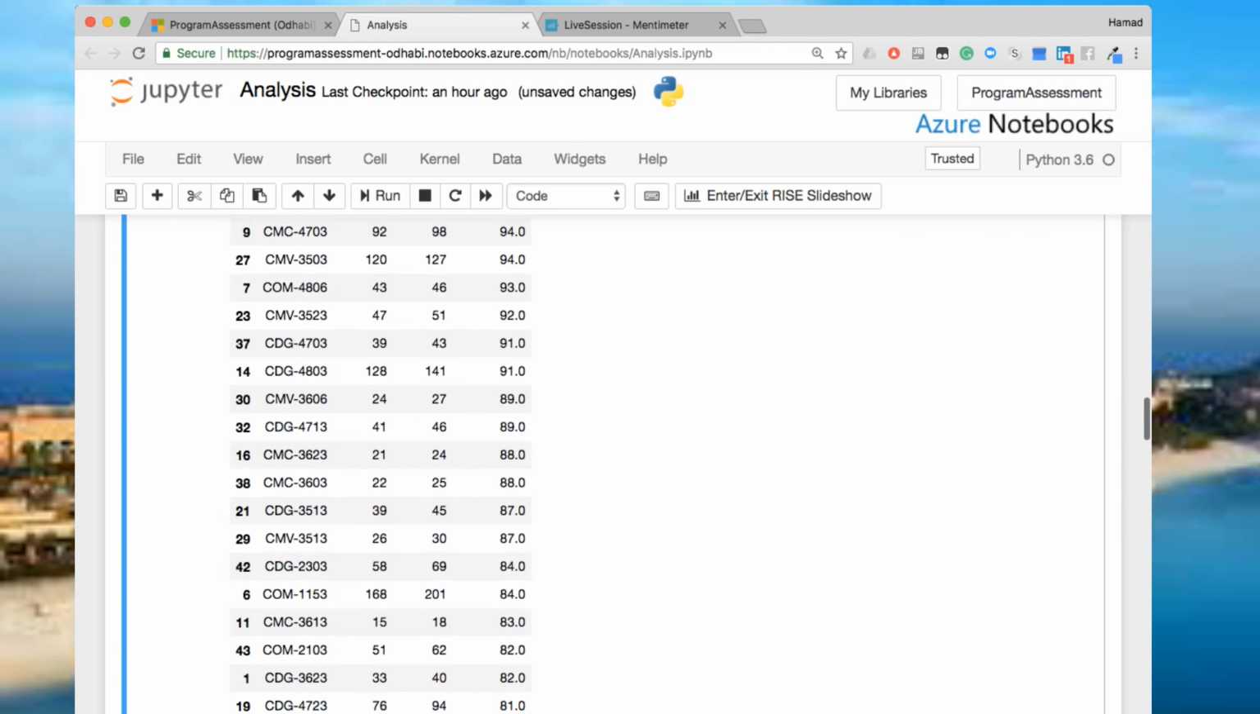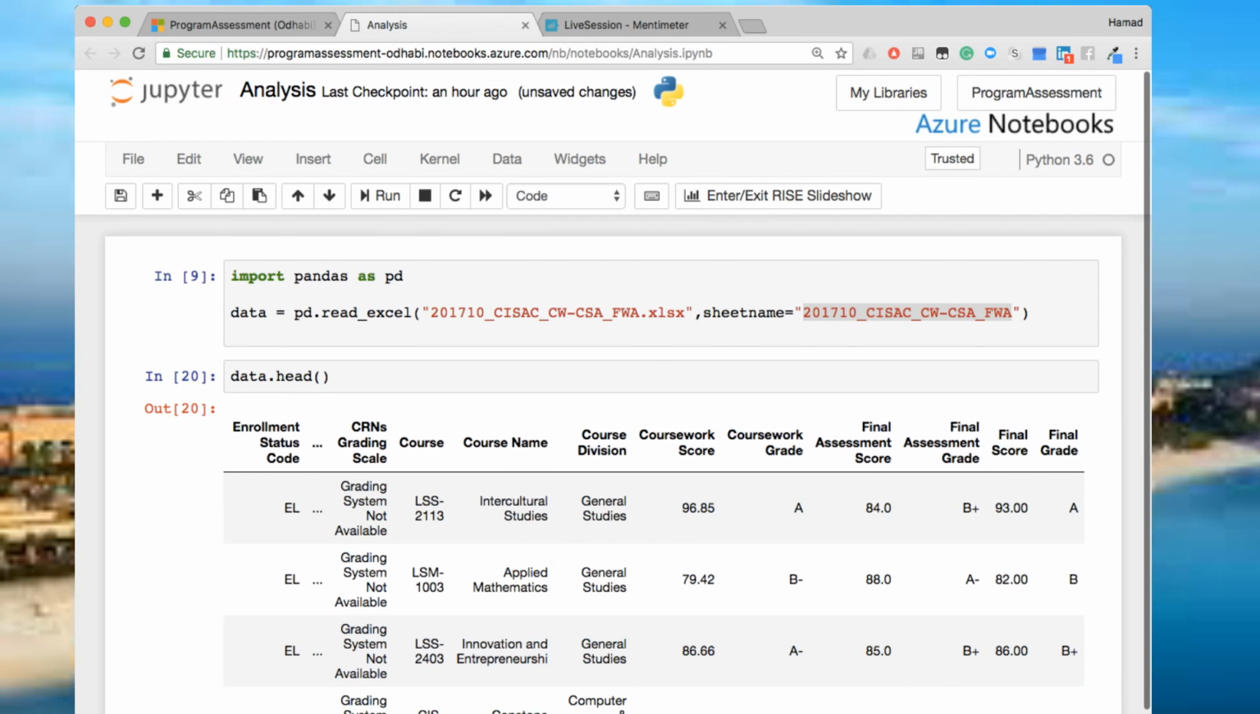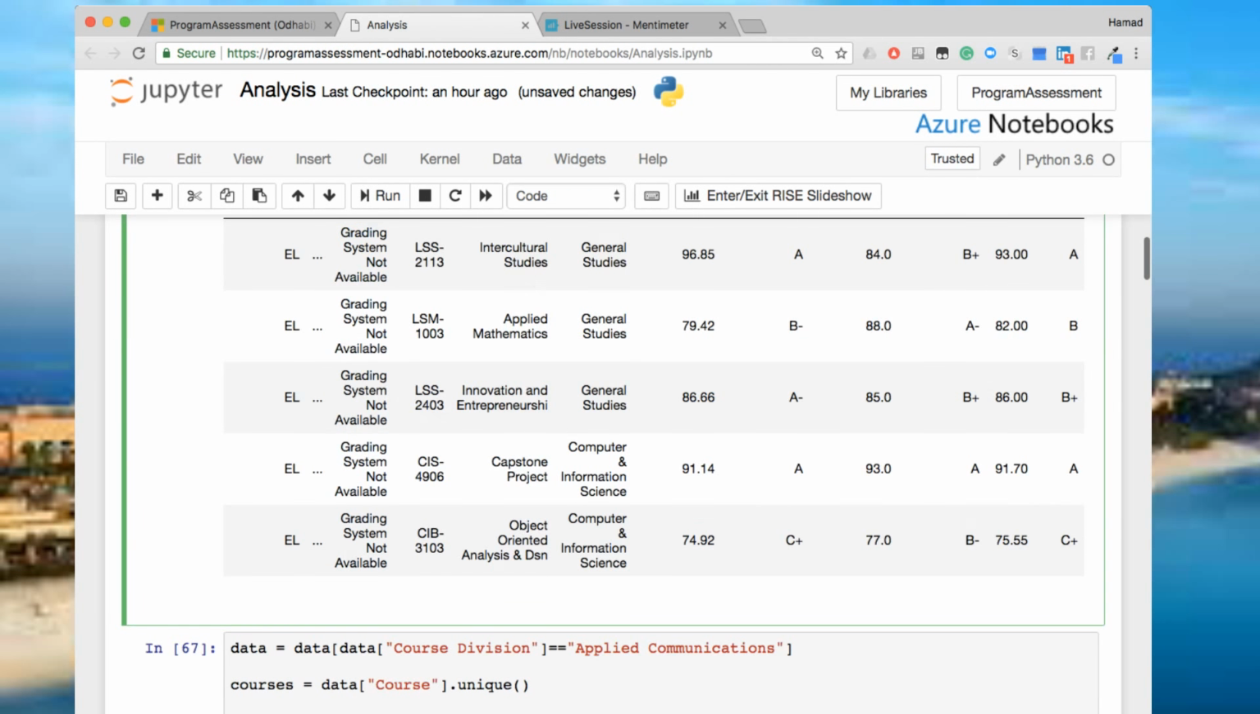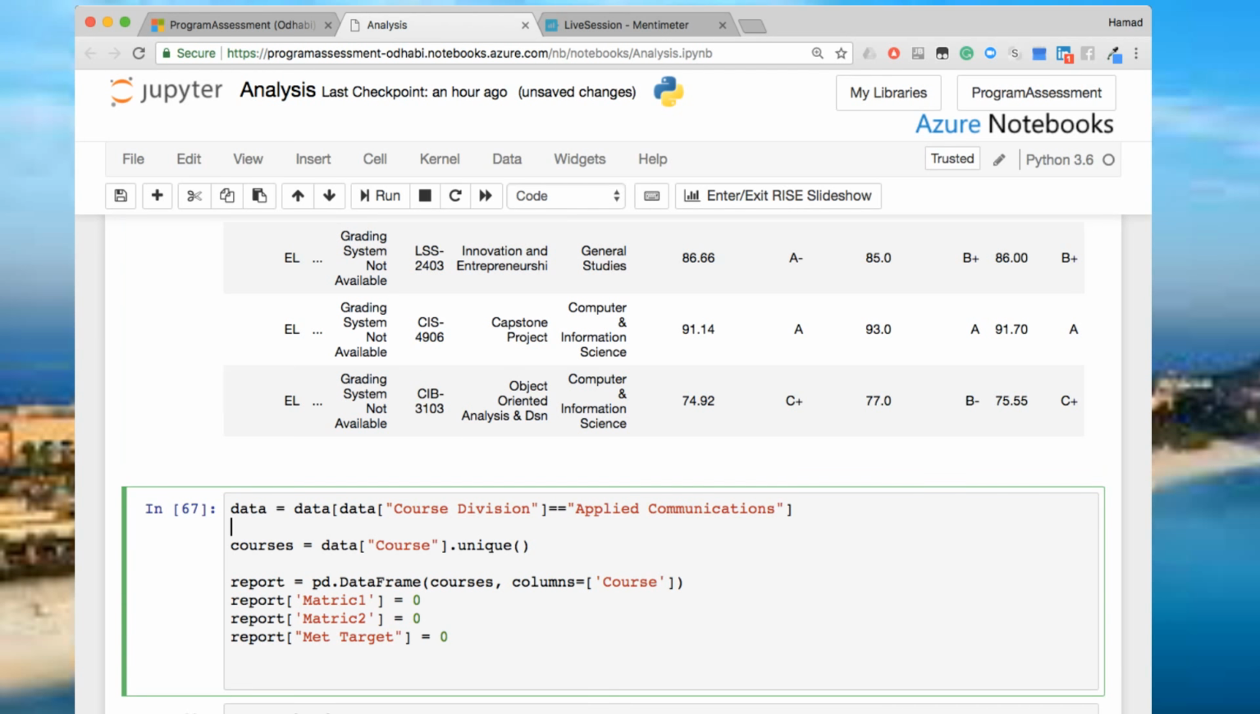Okay, I'll go back and recap. Okay, reading is fine. Showing the top 5 is fine. Here we selected only data that has the course division equal to applied communication. Now other division courses are not appearing in the list. And now we took the courses and put them in a list. We looked at the unique courses, and unique courses are courses that I want to appear only once.